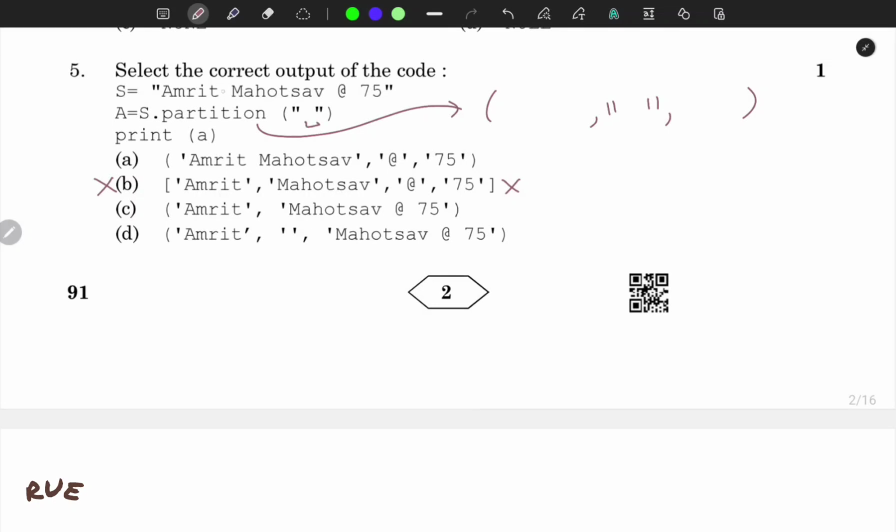So the first splitting will be done between Amrit and Mahotsav. Why? Because the first space you see here is after Amrit. So the first word will be Amrit, in strings. The second element will be space, and the third element will be all the remaining part, right? You have to always remember that partition always gives the answer in 3 tuple values. So if you don't see 3 tuple values, that is not the partition function working. That must be the split function.